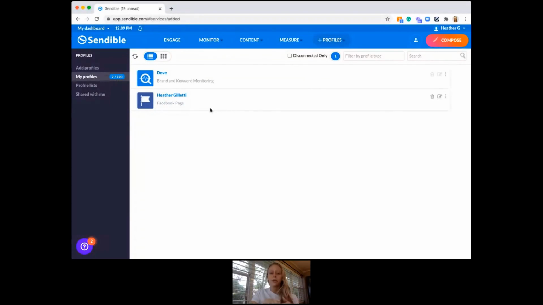So sharing and transferring, those 2 options are different. So just keep that in mind when looking at those.